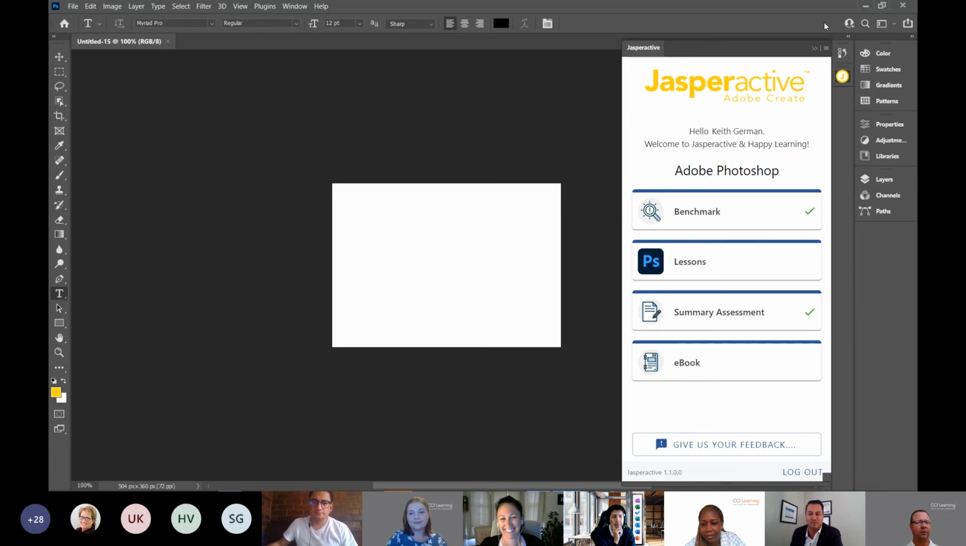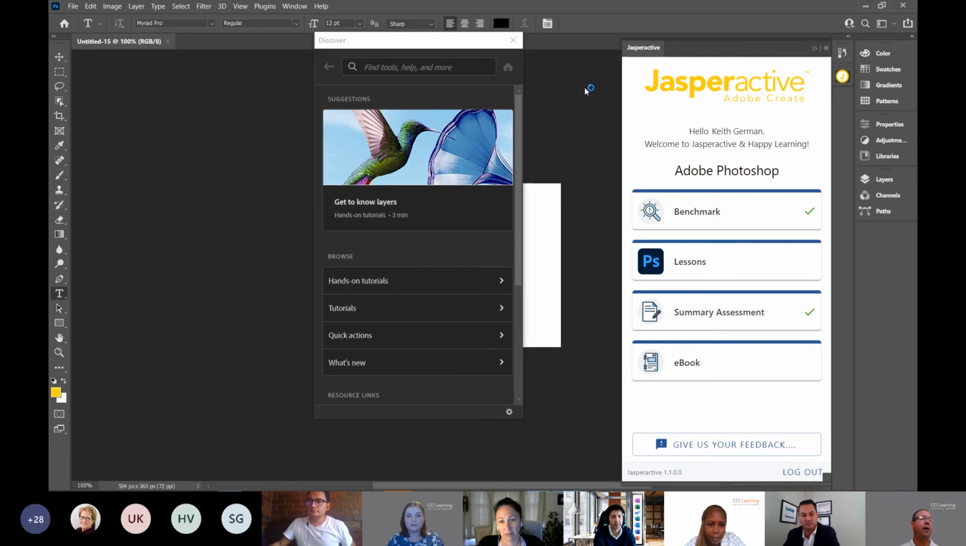This is not necessarily Jasperactive, but it's certainly something that will help the learning process. And I noticed that was built into the Adobe product. So I want to applaud the Adobe people for thinking about this, just helping educators. This is a nice little button over here. It looks kind of like a magnifying glass. And if you click it, it will help you find anything in Adobe that you need.